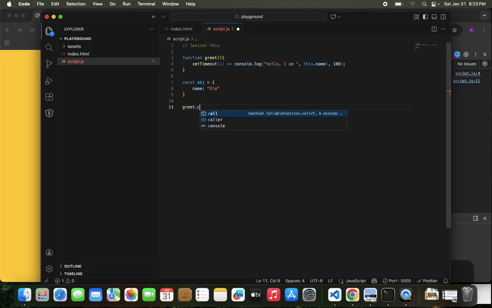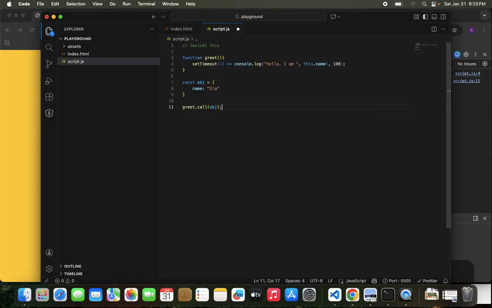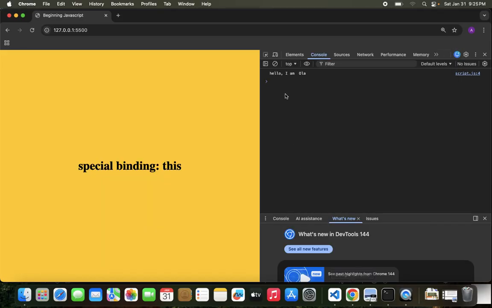So I can call this function by doing greet.call, using the special call method. And then I'm going to pass the object in it. So what do we have here? Let's see, does it work? Hello, I am Hola. It works.